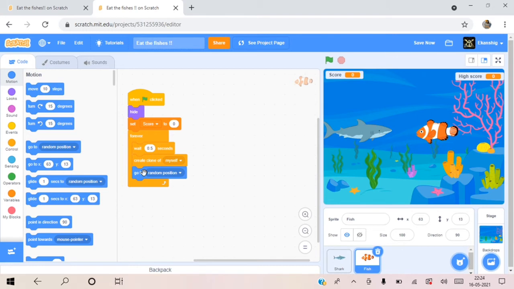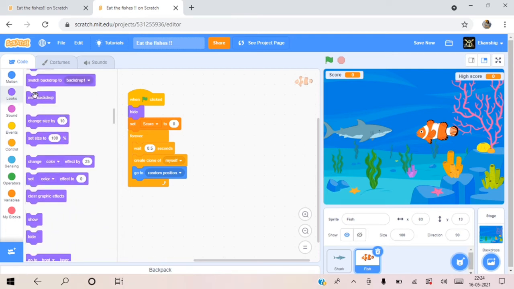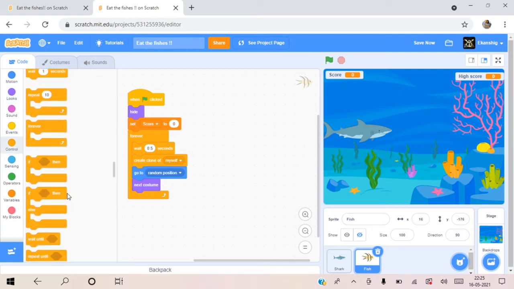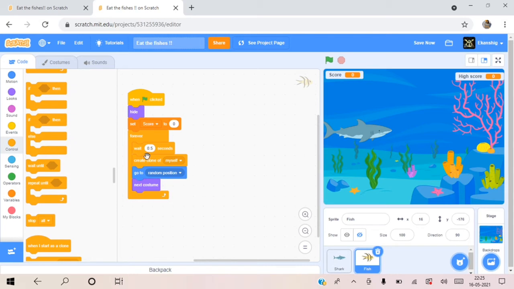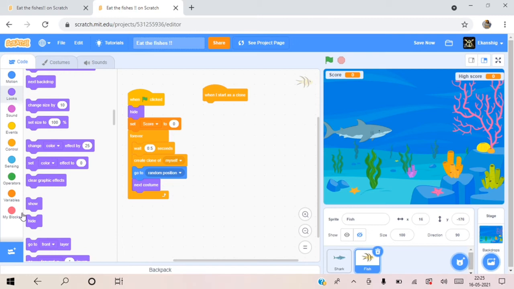Now I'm going to choose next costume. There are many costumes for this fish, so I'll choose next costume. Yeah, so this much I have done till now. It won't work, sorry, because I've added the hide option. And now, as I have made the code here, create clone of myself, I'll choose when I start as a clone, show. I want to show myself, so I'll put show.